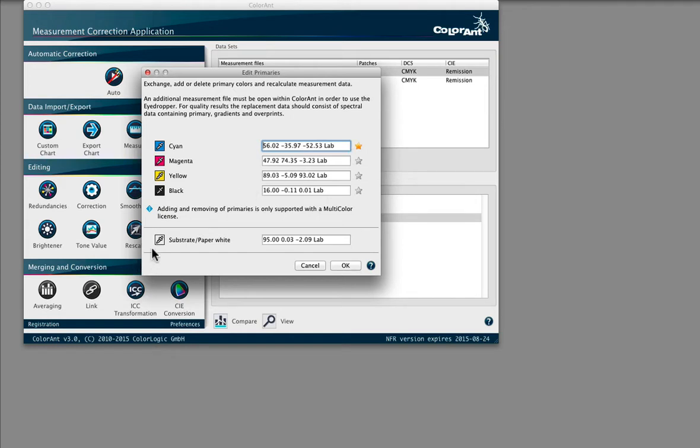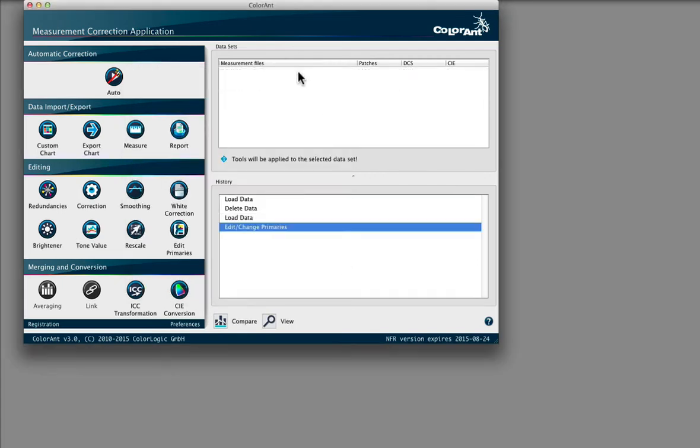Click the eyedropper and again select the paper white value from the control strip. Again, ColorAnt displays the Lab value in the window, but it will be using the spectral data. One side note is that it is always preferable to work with spectral data, since overprints can be more precisely calculated than working with colorimetric Lab values. Click OK, and a new measurement data file will be calculated with the spectral data we replaced from the wedge.